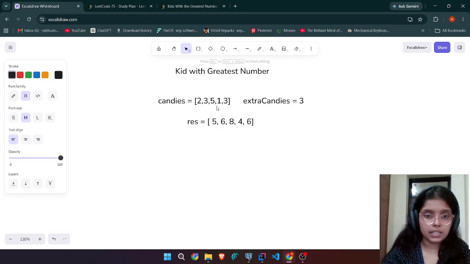So what is the problem saying? This is not the resultant array, I'm just writing how the resultant will look. The question is saying we have to return a resultant array where, after giving these three extra candies to a student, if the sum becomes the greatest among all the kids, then return true.